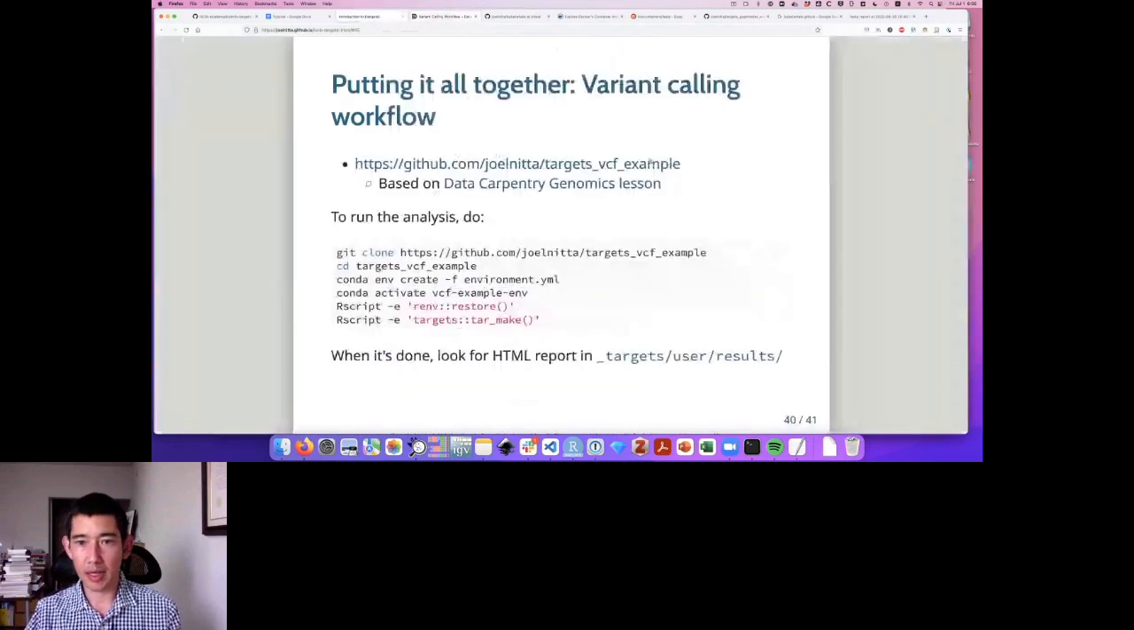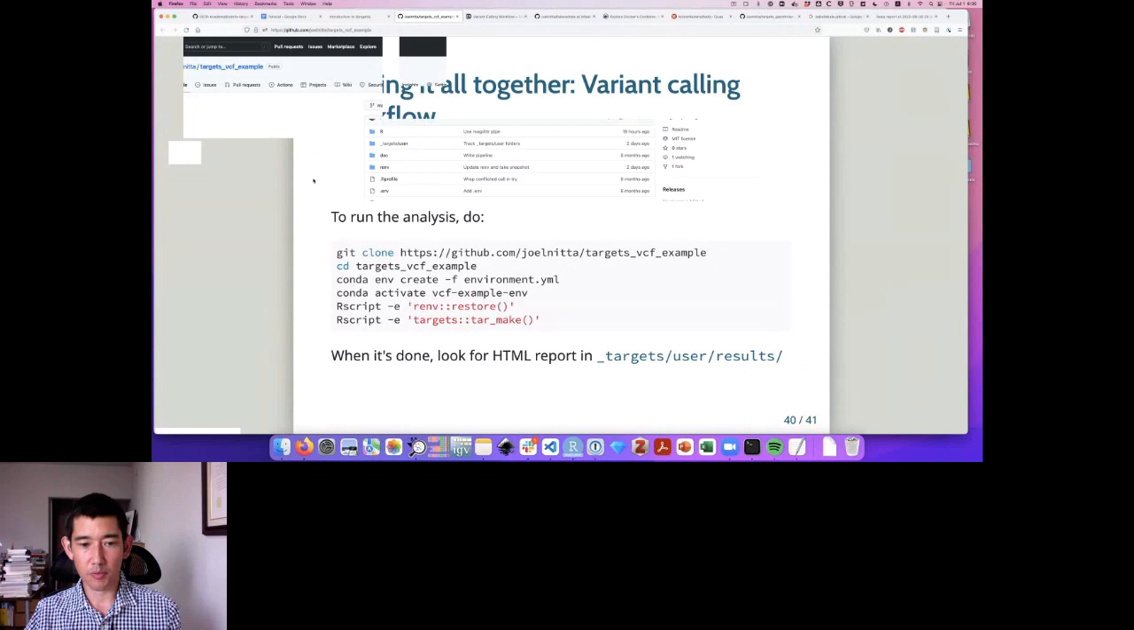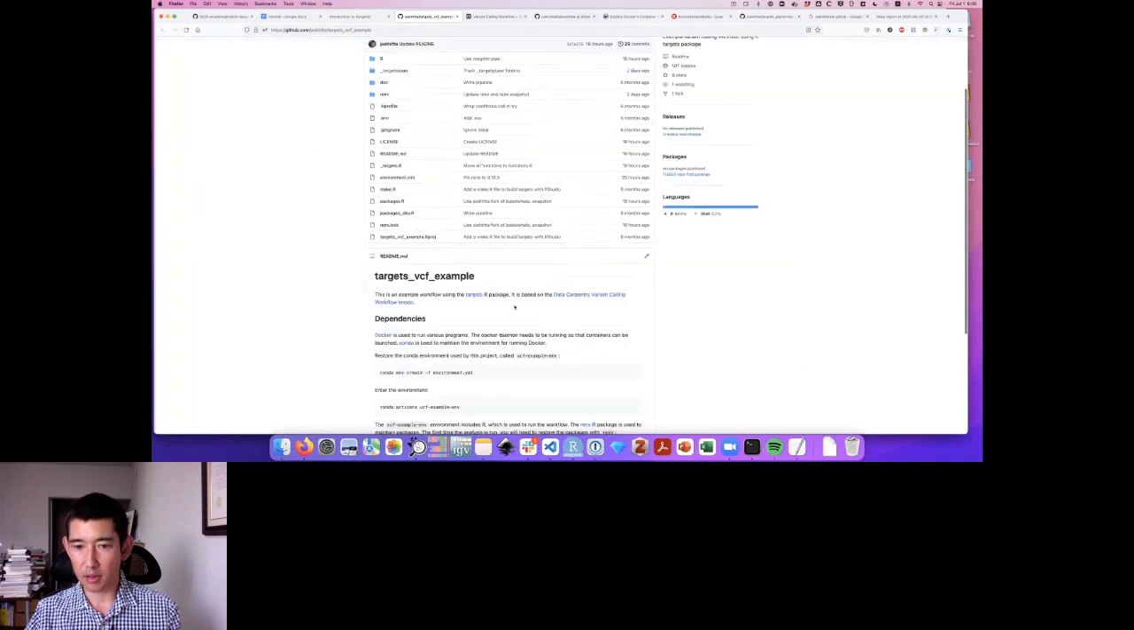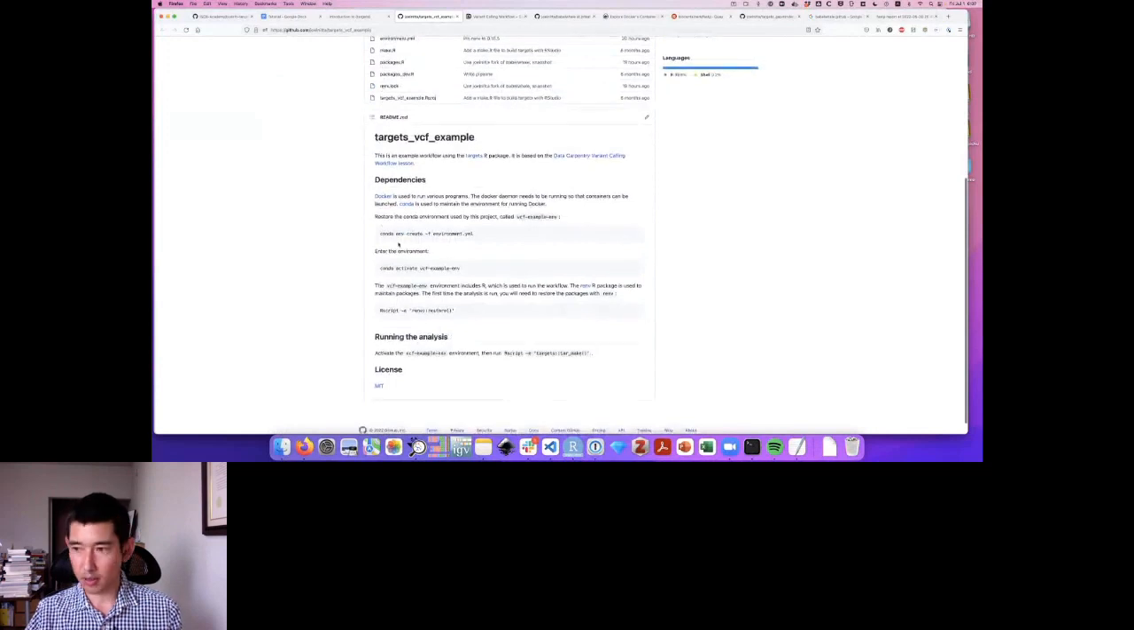I put that in this repo here. Again, I'll copy this into the chat, and we'll click on that and open this up over here. So this is the example workflow using targets, and it's based on this. I have some information about how you can run it here, so we're going to go ahead and do that right now. I have that information here, but it's also on the slide.